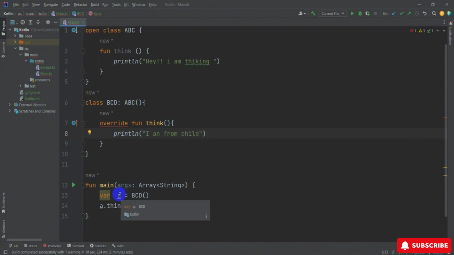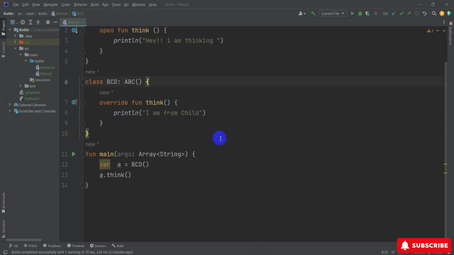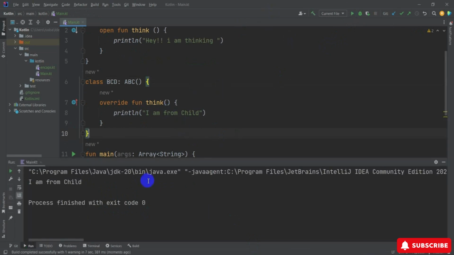Now I'm going into the main code and declare the variable a for ABC, then a dot think. Now just save this code and go to the run option and show the output. Here I've used the overriding method. It's perfectly showing the output "I am from child". So this is the output for the overriding method.